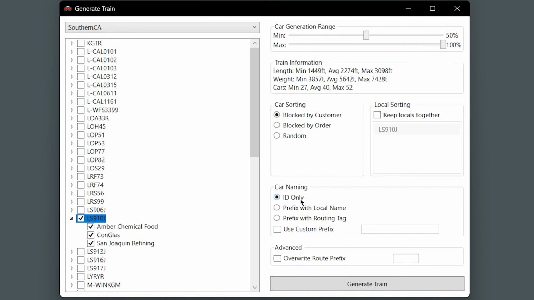Then for car naming, ID only will just be the 3 letters, like ADD, BOLX, whatever the industry is. Prefix with local name. Actually, let's do it. We'll just demo it real quick. So we'll just leave it on ID only. That's the default. And then overwrite, we'll skip that for now. And then hit generate train.